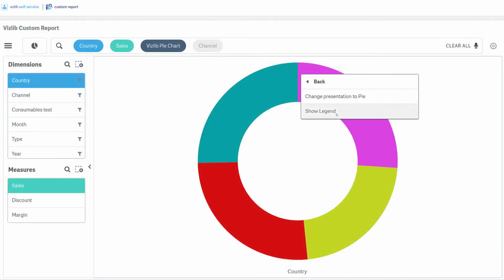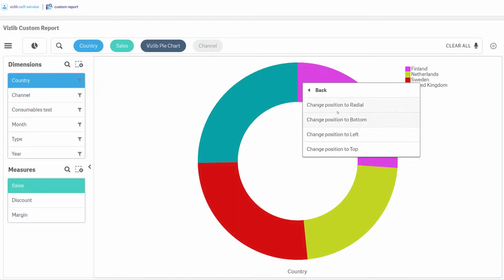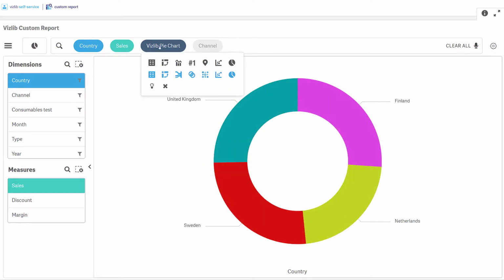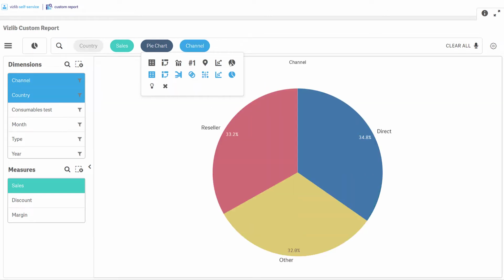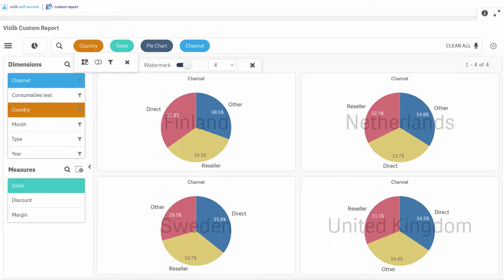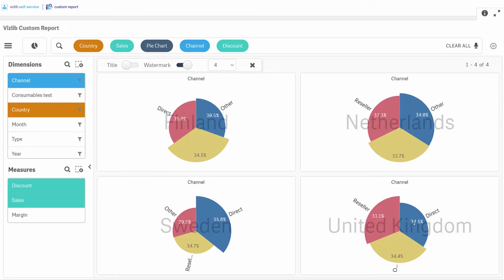In the custom report, we've added the Vizlib Pie Chart and the Qlik native pie chart. The Vizlib Pie can also be changed to a donut and the legend can be controlled. The native pie has fewer options, but make sure to try using it in trellis mode to allow an extra dimension. In this mode, you can visualize 2 dimensions and 2 measures at the same time and get a great overview.